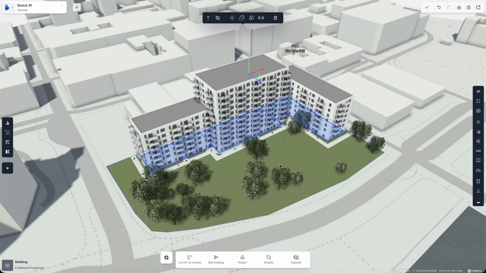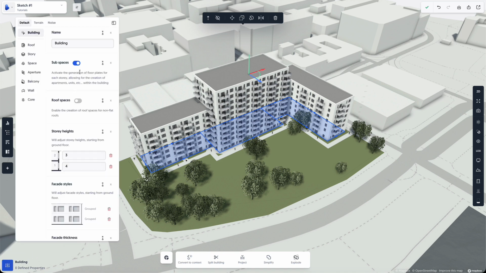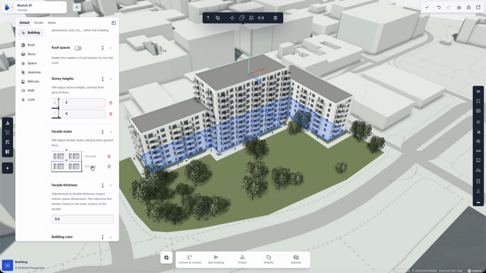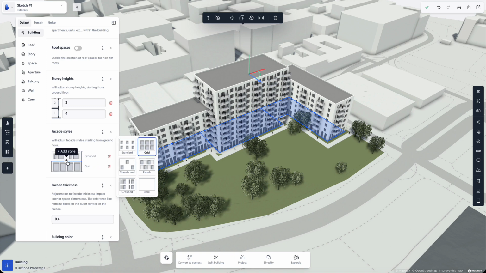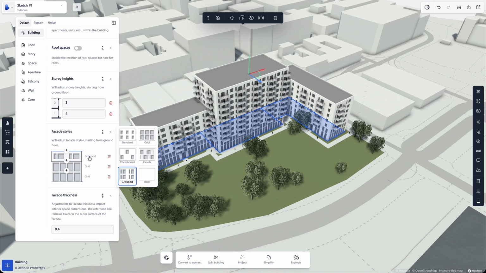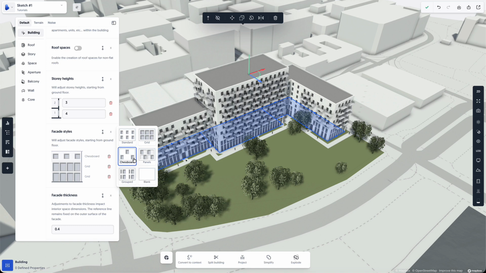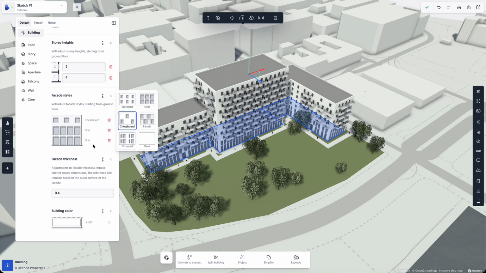When the volume's right, the property settings let you customize how the building actually looks: facade style, set per story. Here, I'll change the first story to a grid facade, do the same on the second, and set the remaining stories to chessboard. Different floors, different feel. You can layer up the design quickly. Same panel, facade thickness, color per story, story heights, all editable, all per story if you want them to be.